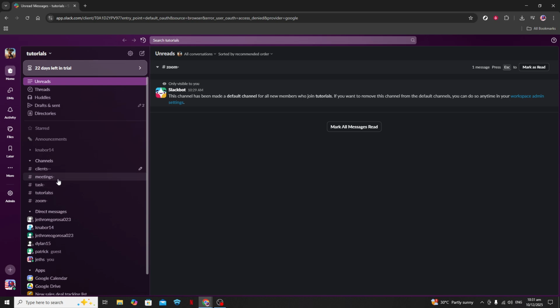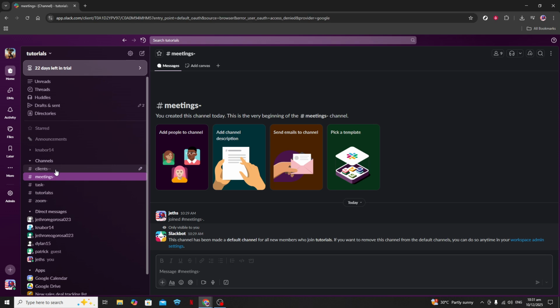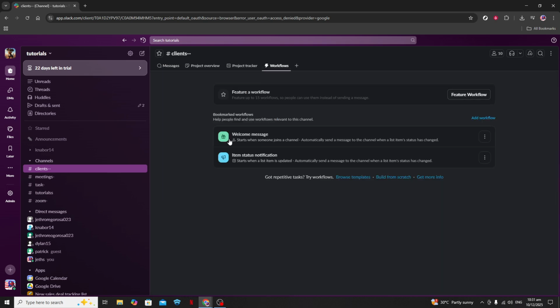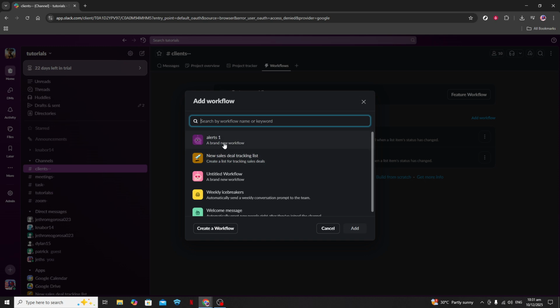Now, within the channel details, you'll find a tab or section for integrations or apps. This is where you can manage the integrations that add functionality to your Slack channel. Look for the option that says Workflows and select it. This will give you access to Slack's Workflow Builder, an intuitive tool where you can create, edit, and manage your workflows.